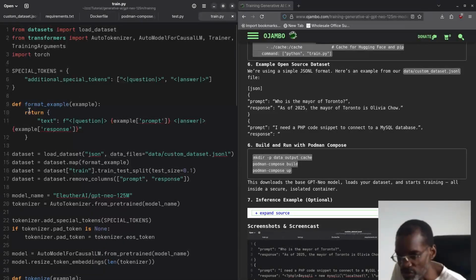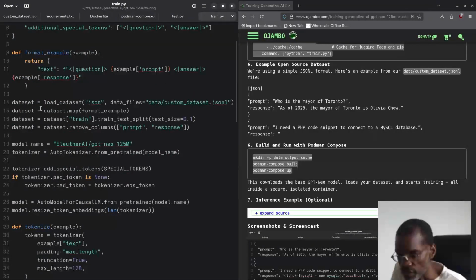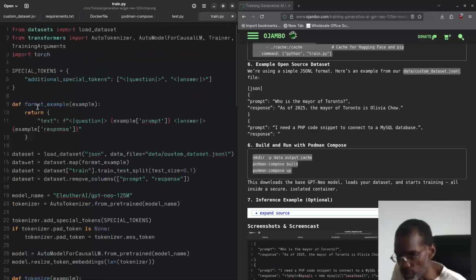So here we go. As you can see, I created this method, and all it does is return the text, the question, and obviously for the prompt, for example, I showed you in the test Python file, and then the answer. And then after that, this is very simple Python stuff. We've done this several times. I think last year I showed you how to read JSON files. Pretty straightforward. And you set the map, and then the train, you set the size, and then you can remove the columns, prompt and response.